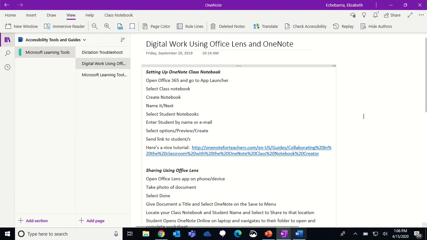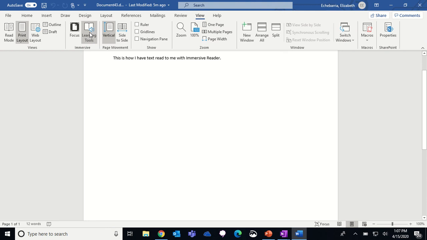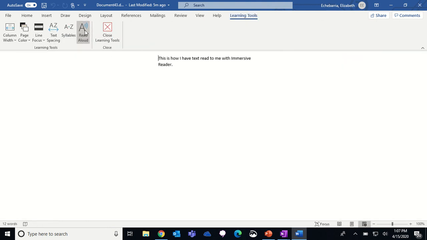Okay, we'll look at Word. In Word, it's pretty much the same. This is my desktop version of Word, so it looks a little bit different, but to get to Immersive Reader, I click on View, and then you may just click Immersive Reader. For me, I have to click on Learning Tools and then say Read Aloud.